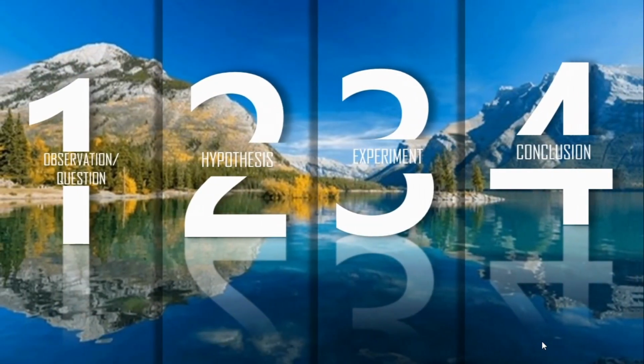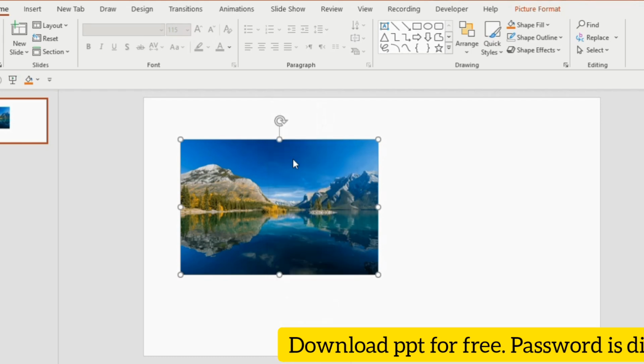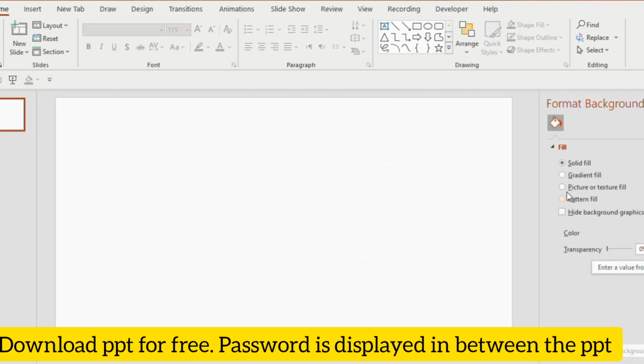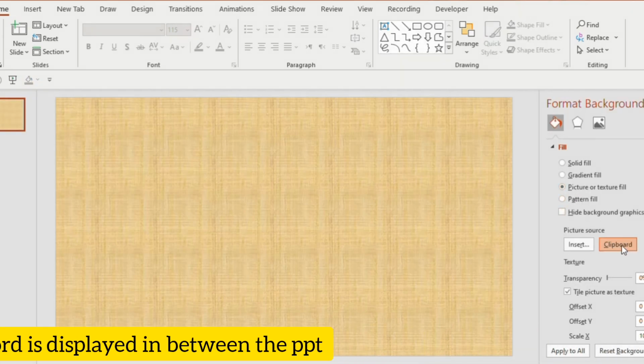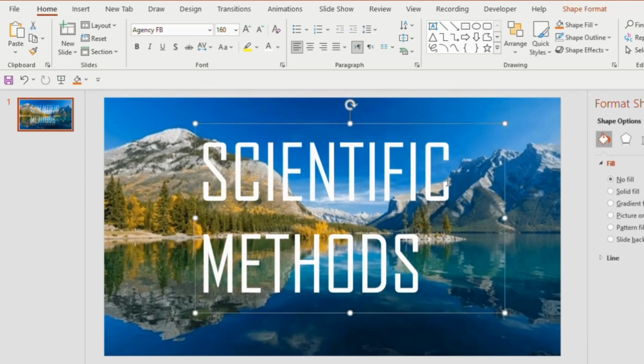Amazing PPT trick. Insert a picture on the slide, right click, choose the cut option, go to format background, click on picture fill and select clipboard. You will observe the picture on the slide. Write a title, and give an appropriate font size and color according to your requirement.